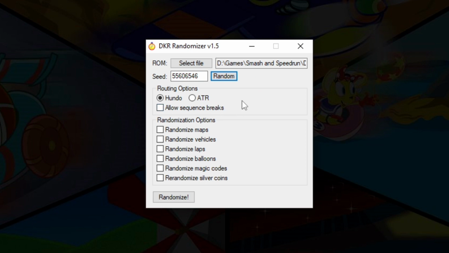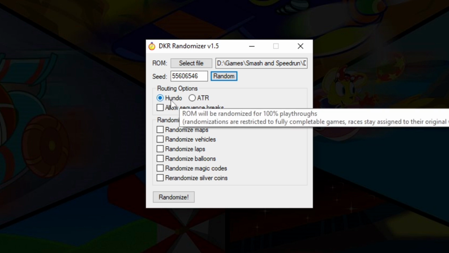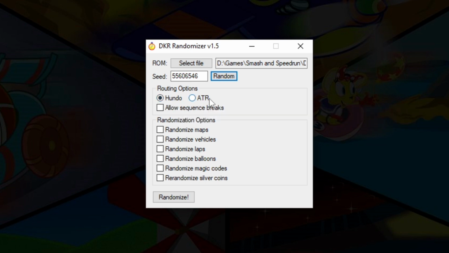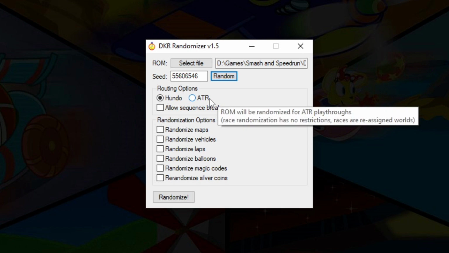Next, select a routing option. The Rando option means it will randomize tracks in the adventure mode of the game, while the ATR option means it will only randomize tracks in the time trials mode of the game.